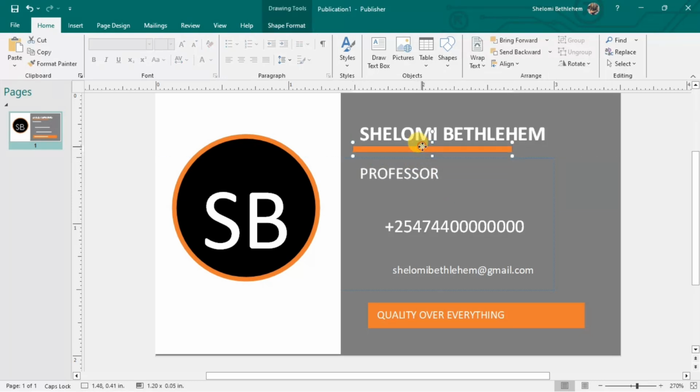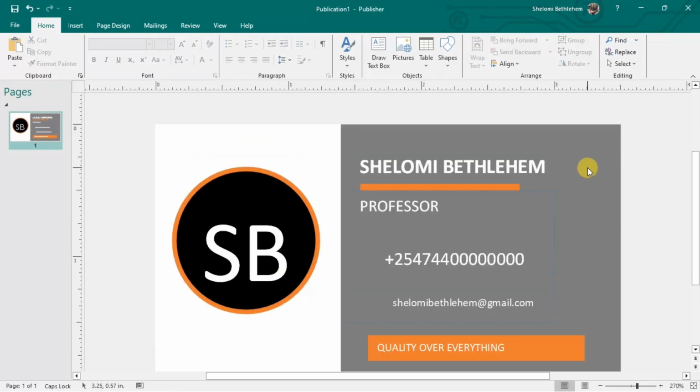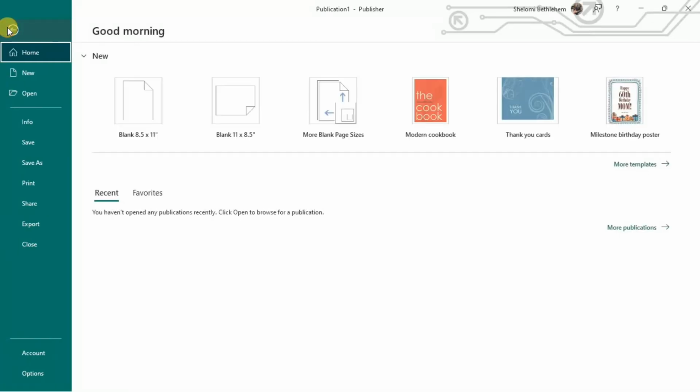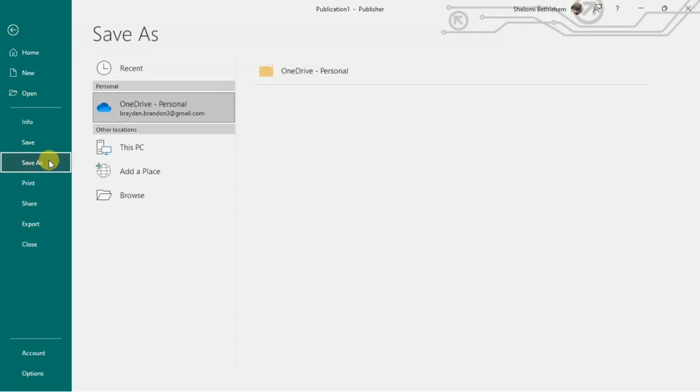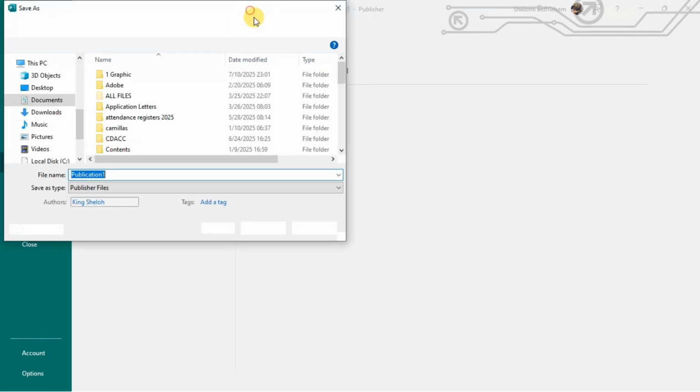And a good design nowadays, we have the QR codes. I think we should do more of this. Should have a QR code at the back of it. So maybe in future I'll create a more detailed tutorial on this one. Then we save our work. Let's go to save. You save it first.